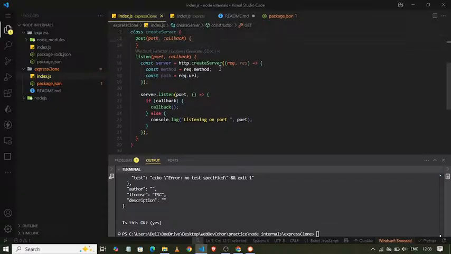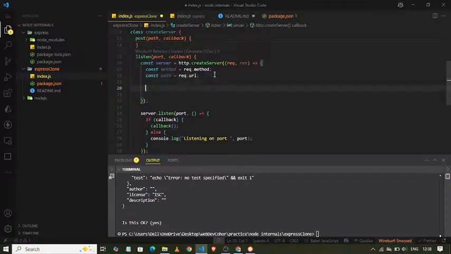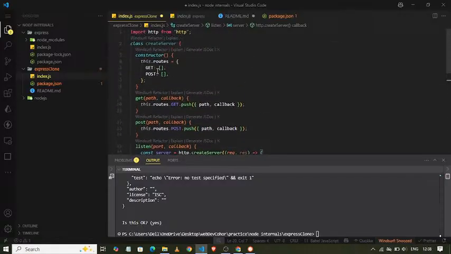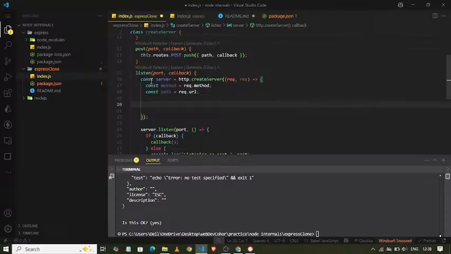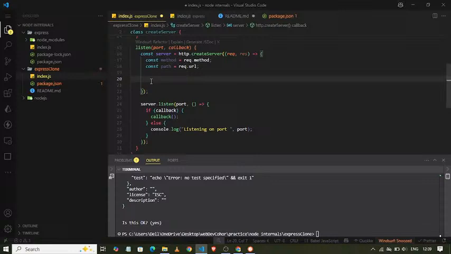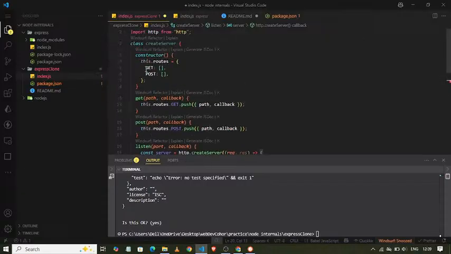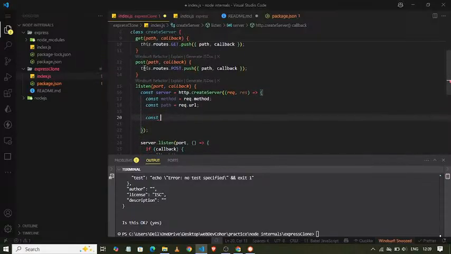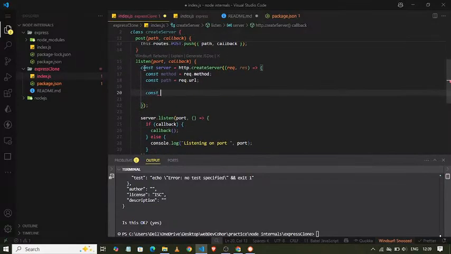Also, inside this createServer callback function, we have an incoming request method and its path. Based upon that, we will find the correct route inside our routes object, and based upon that we will call its corresponding callback function. To do this, first let me get the array based upon the incoming method.